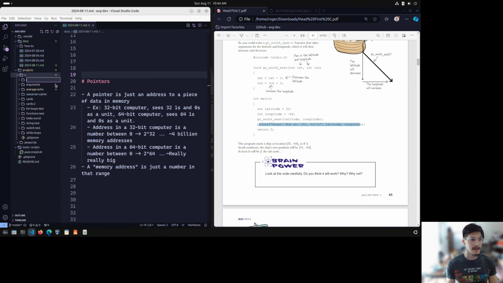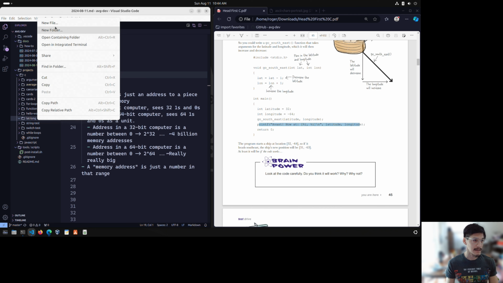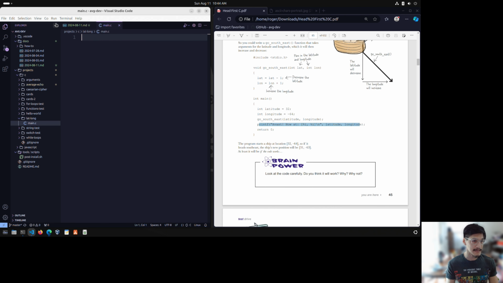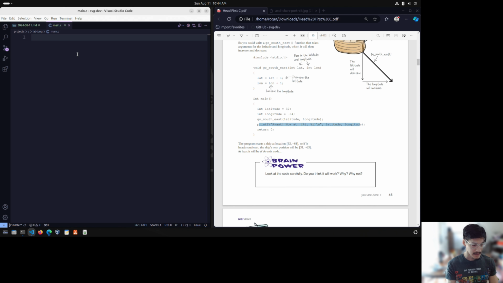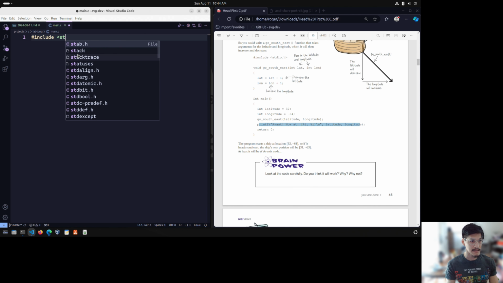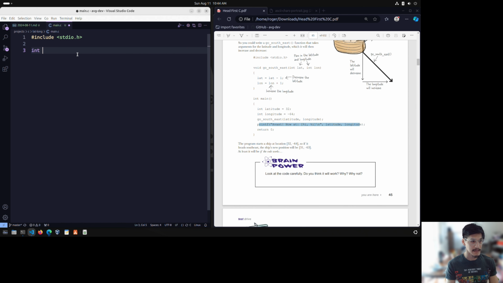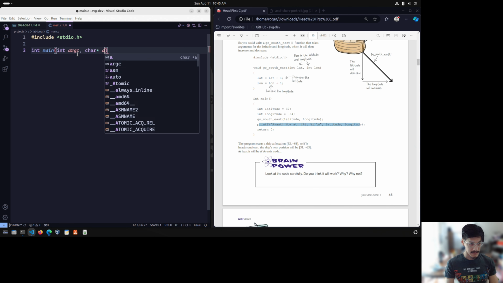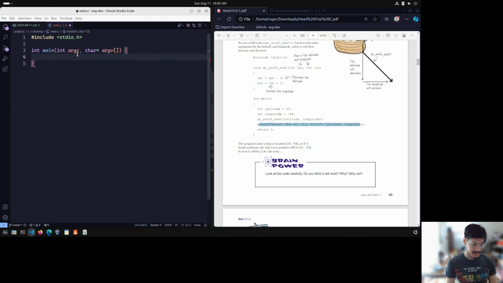Create a new project. This is lat long, right? Let's do lat long. New file, main.c. Okay, so again, include stdio.h, int main, and I'm going to start defining my main function as int argc, char pointer argv as an array, even though we might not do anything with it. Return 0.